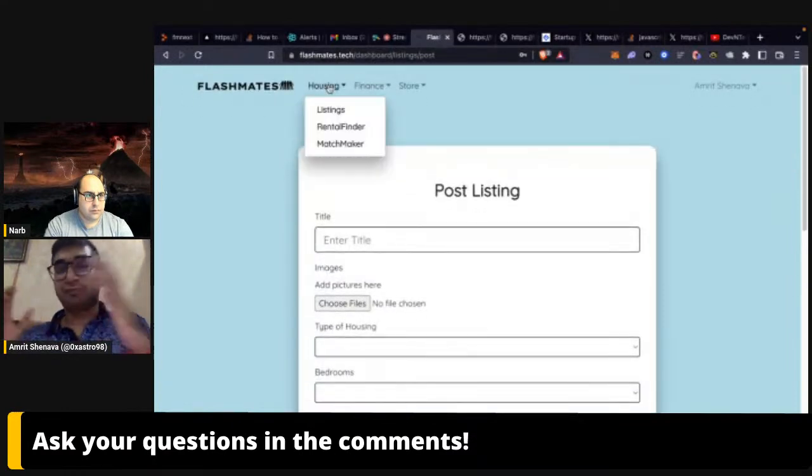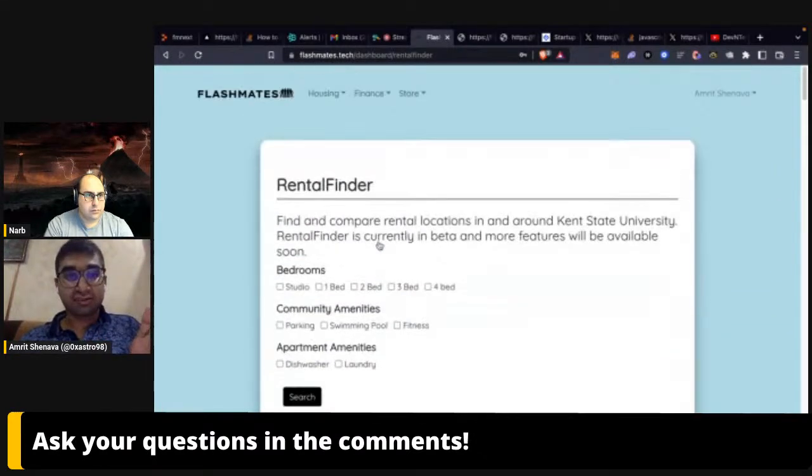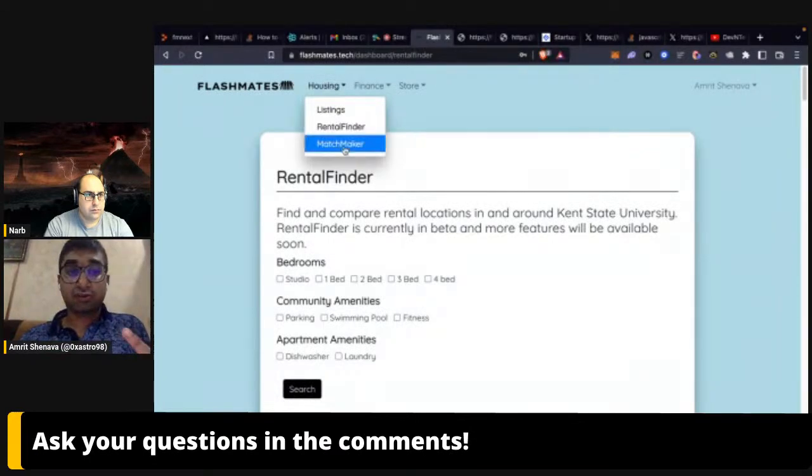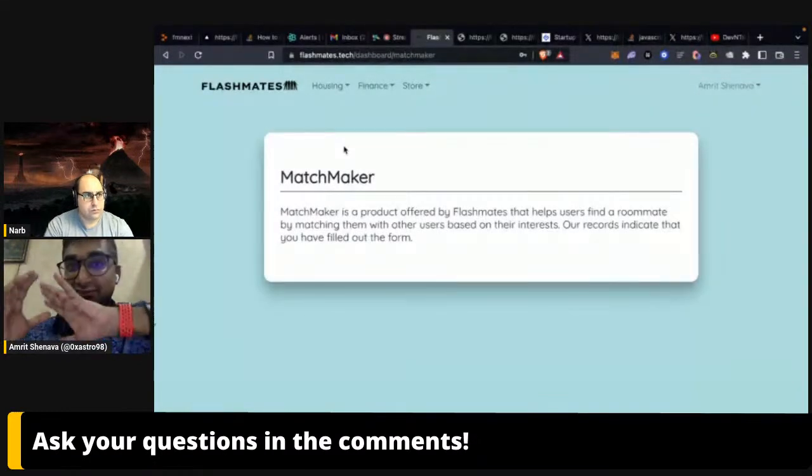Or if you don't want to view listings of people who are looking for roommates or all the stuff, we have this product called Rental Finder, where based on a plethora of factors, you can see a lot of rentals. And apart from that, there's this thing called Matchmaker. This is something that I'm working on, and this is obviously going to be made much better in the new version. Like I know if you're thinking why is the design not that great, in the new version there's better features, better design, and a lot of cool stuff.